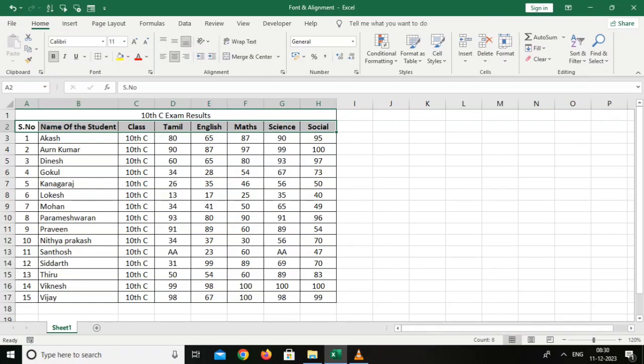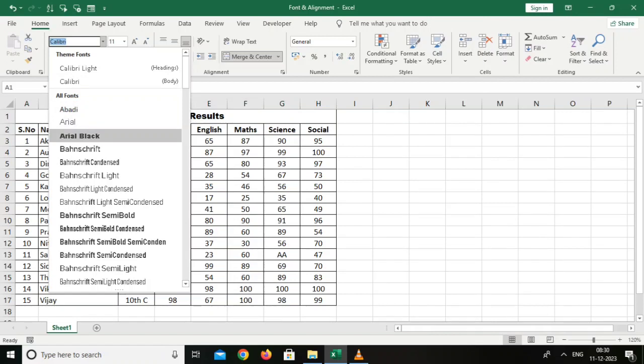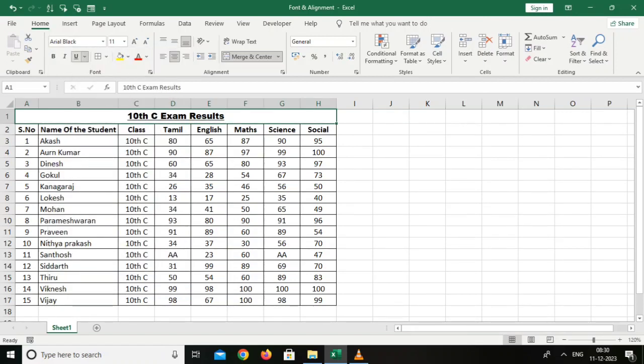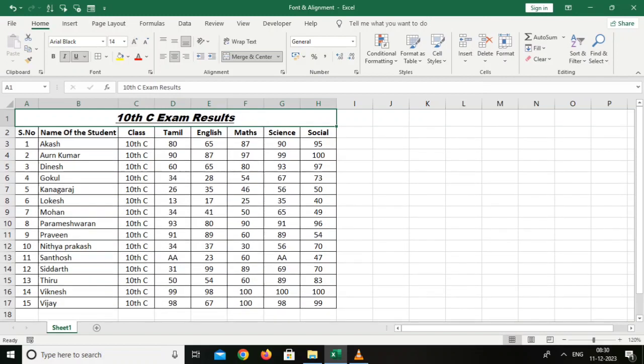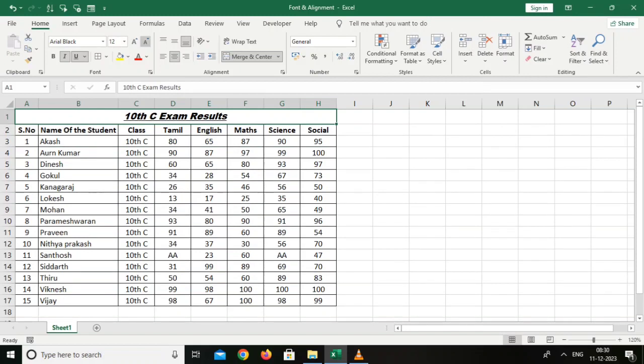Now I select the title and modify the font. So you can choose any of this. Give underline. You can change the style into italic and increase the font size. You can reduce the font size.